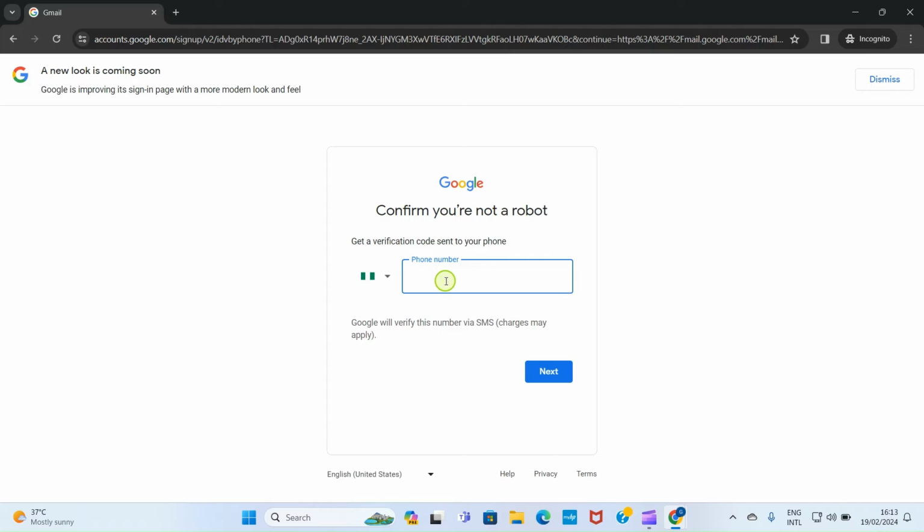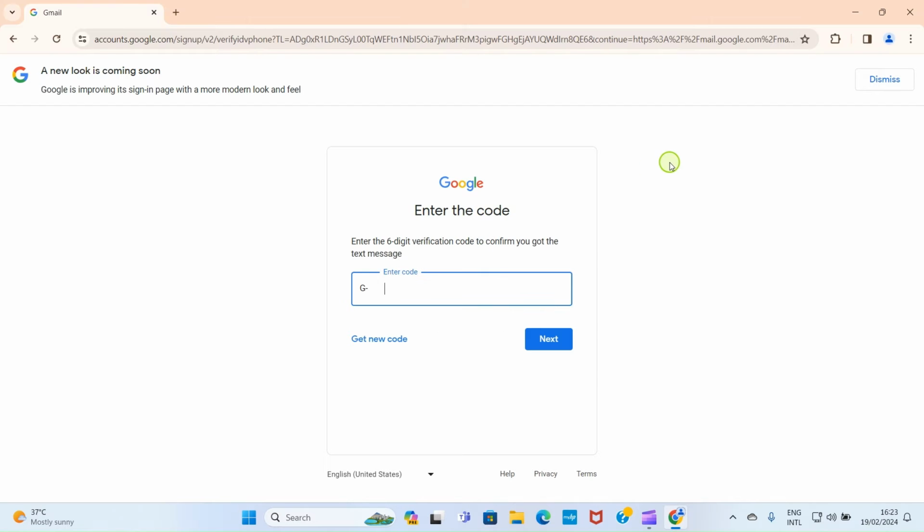All right, for security purposes, I will type it and after that I'll click on continue. All right, and verify the phone number. Okay, so do the same from your own end. All right. Okay, Google has sent a verification code to my phone number, so I will type it in this space. Okay.